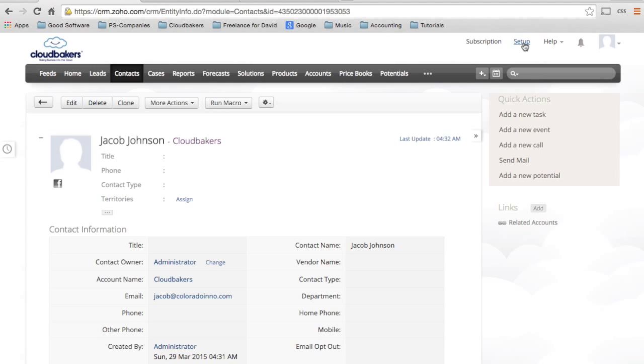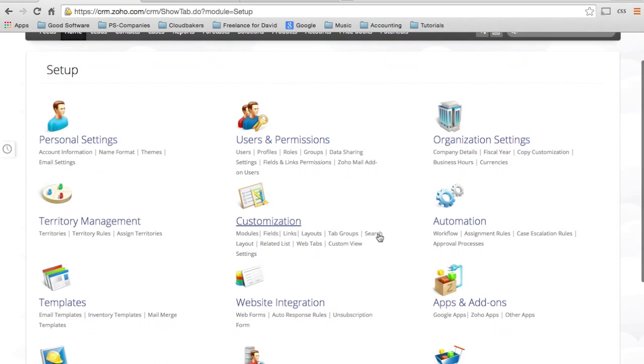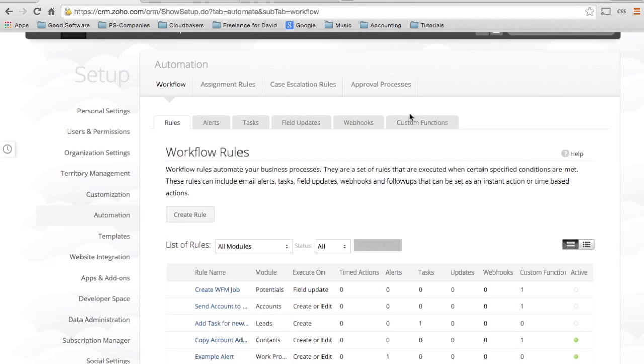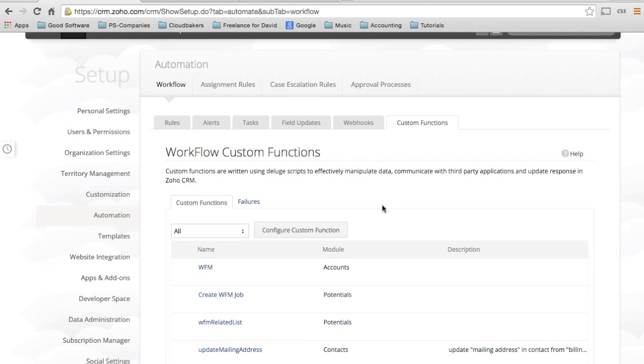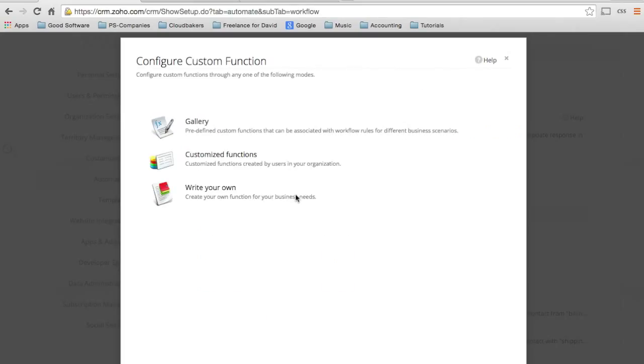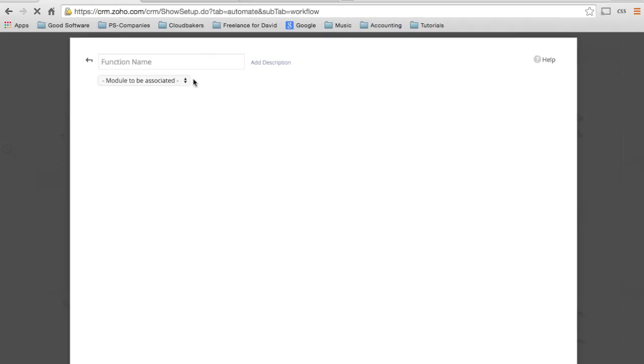We're going to go into our setup, into workflow underneath the automation section. We're going to go into our custom functions. Within our custom functions, we're going to configure a custom function, and we're going to write our own custom function. We're going to do this from scratch.